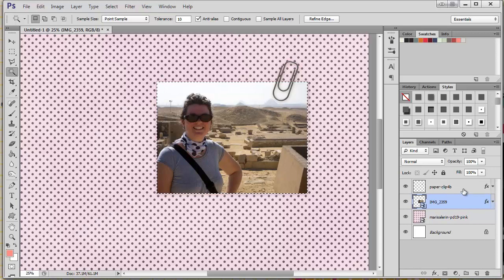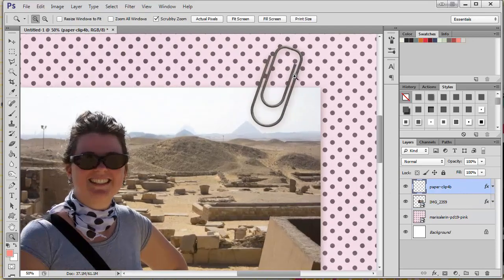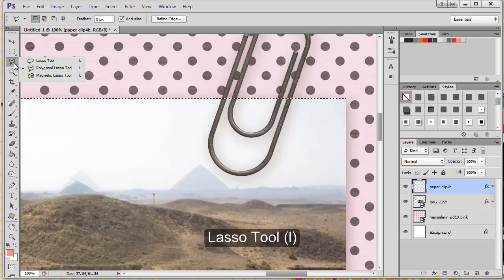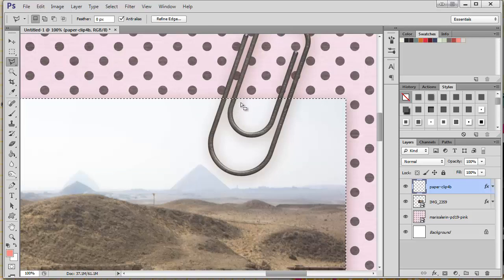Then I actually want to delete off the paperclip, and I'm just going to zoom in here a little so we can see. So right now, if I were to hit delete, all of the paperclip would be deleted, which is not what we want. So I'm going to get my lasso tool, and I like to use the polygon lasso tool, and I want to remove the part from the selection that I don't want to delete.